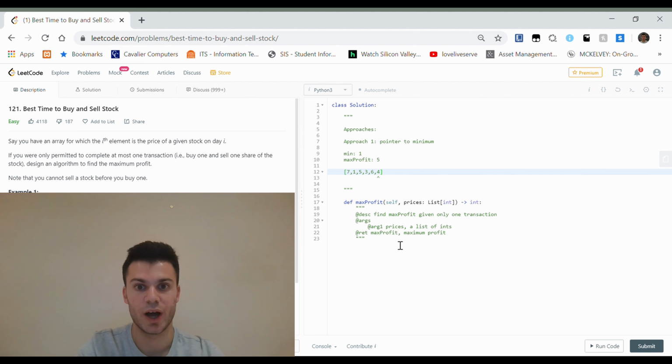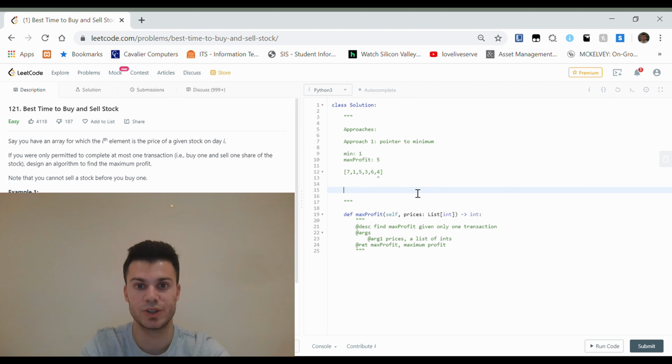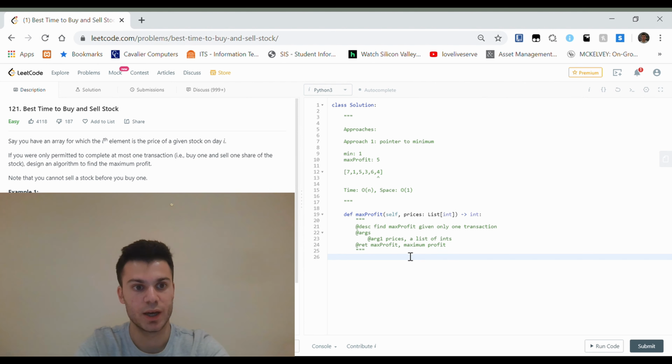So cool, I'm going to implement this approach. This approach should give me a time complexity of O of n because I have to pass through the array once, and a space complexity of O of 1. So just some quick error checking. If we don't have the array prices, we can just return 0.